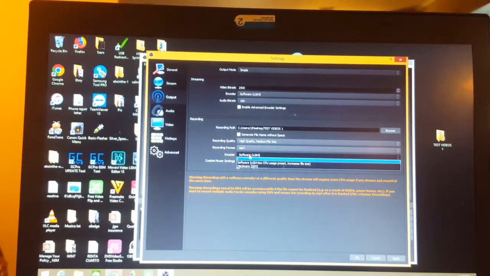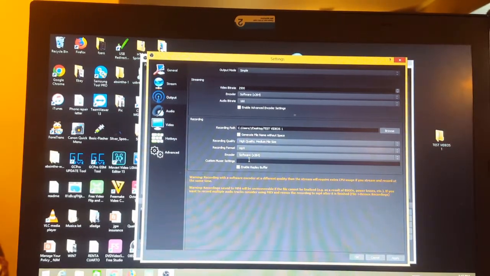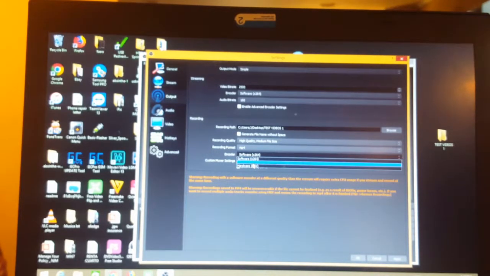And the encoder, make it software X264. Again, this is for standard machines. If you have an older model machine, you could do the X264 low CPU usage. I'm always letting you guys know that this is for just a standard machine. Any older model, then go to the X264 low CPU usage. But if not, leave it on the software X264.